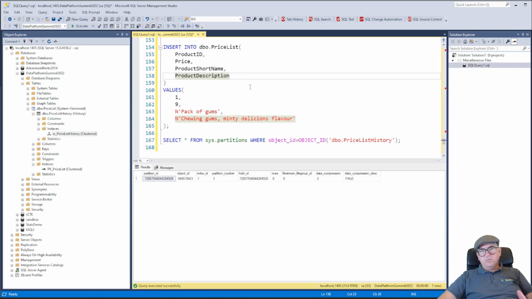Because even if disk is super cheap, it's just unnecessary to duplicate the same information over and over. Also, if you do change the product short name and the product description, it can still be a good idea to split this table into two. Because if you make a change to the price, but not to the product short name or the product description at the same time, it still means you duplicate the information that didn't change.